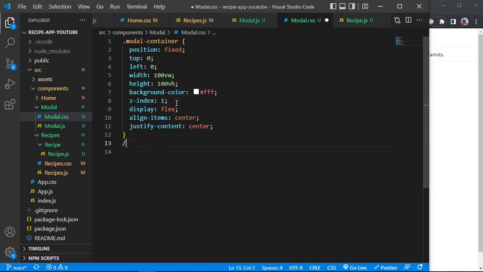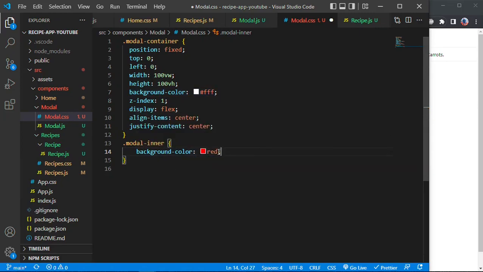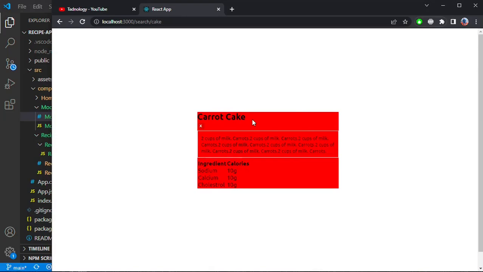So we can move to model inner, and maybe give it a background color of, I don't know, let's just say red for now, and then width of 400 pixels. Yes, let's see this. Cool. So you see now that that state was triggered.